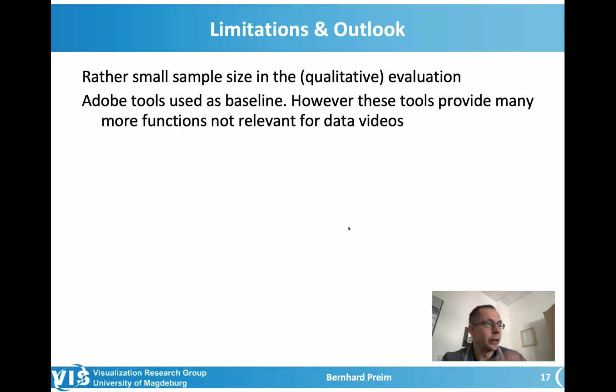Yeah, that's a quite good evaluation, very useful. Nevertheless, it has some limitations. It's a kind of qualitative evaluation that takes a longer time, and therefore you just cannot have too many persons. I have not recorded here the sample size, but it was rather small. The Adobe tools were used as baselines. That is in one aspect not ideal, because these tools provide many functions, not only functions for data videos. So one may argue that these tools are overly complex if your only task is to create a video. So that is a second limitation, one may say.